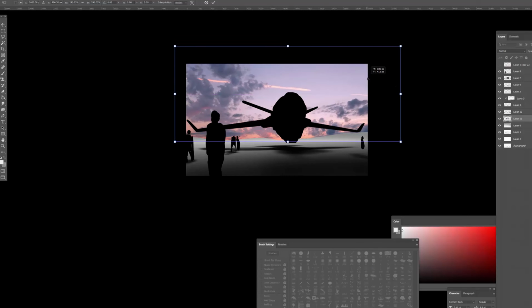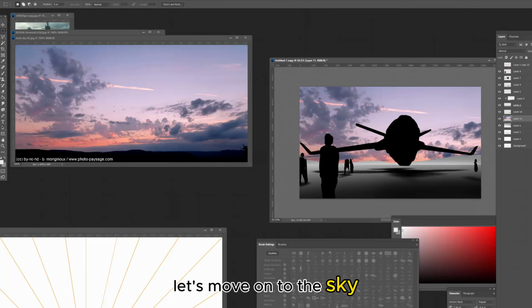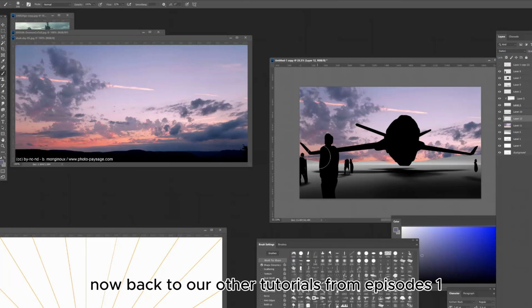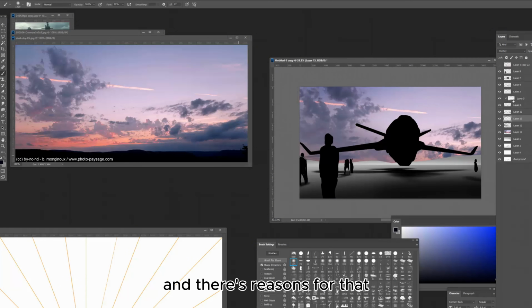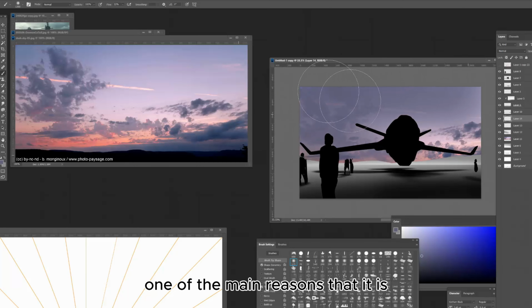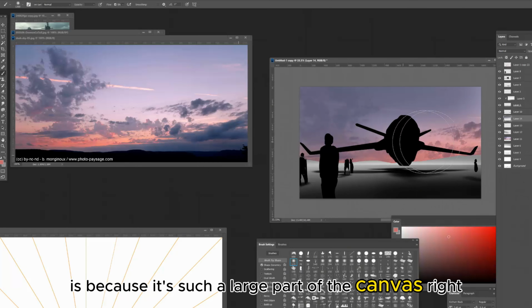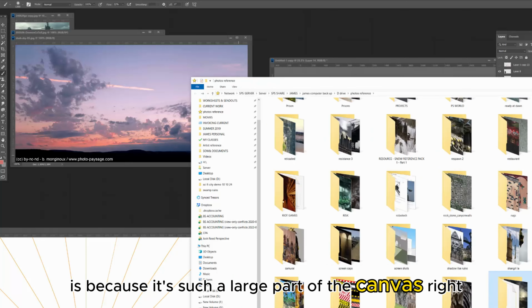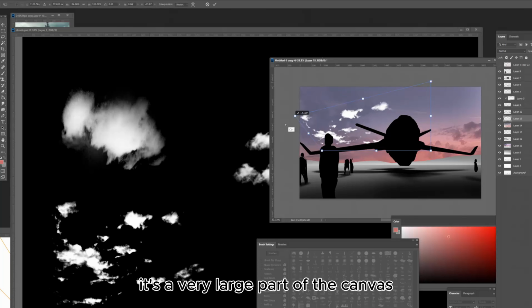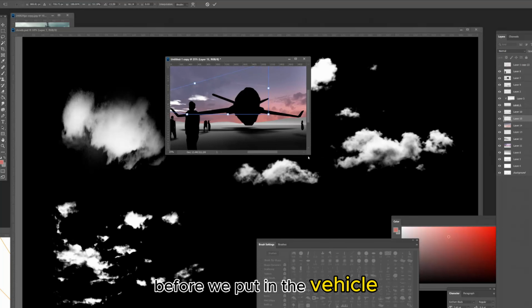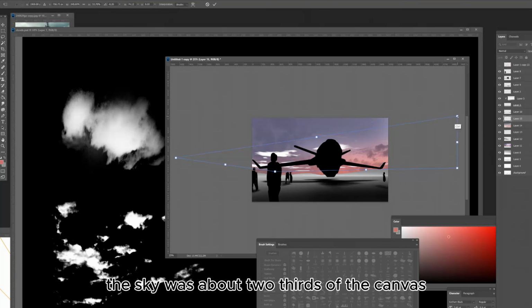Alright, so now that we got our basic sketch, let's move on to the sky. Now back to our other tutorials from episodes 1, 2, and 3, always start working with the sky first, and there's reasons for that. One of the main reasons is because it's such a large part of the canvas, right? Let's just be kind of analytical with it. It's a very large part of the canvas. Before we put in the vehicle, the sky was about 2/3 of the canvas.